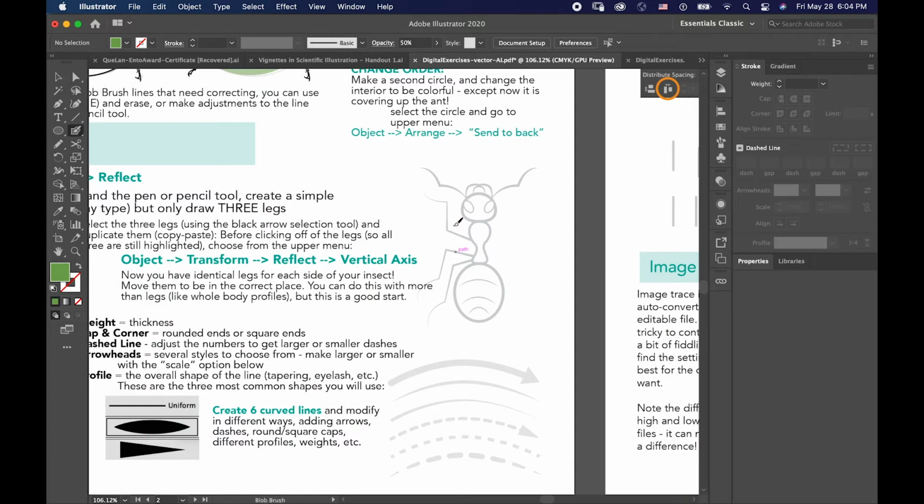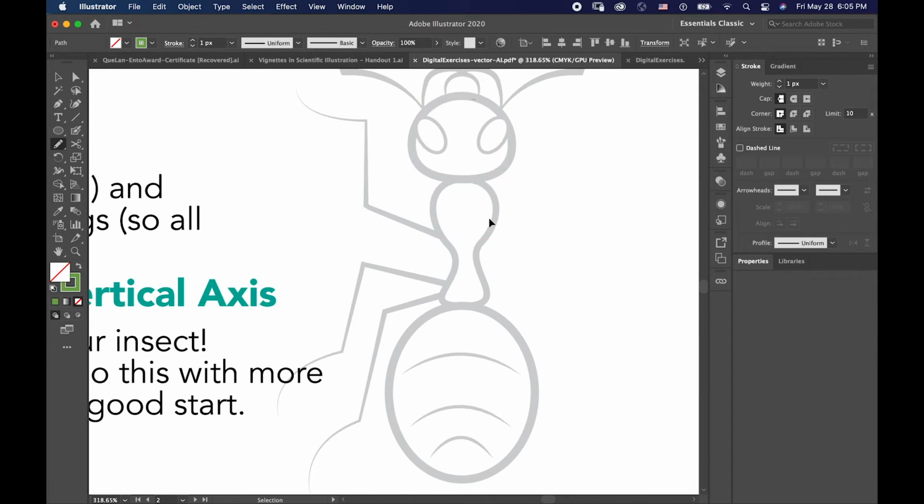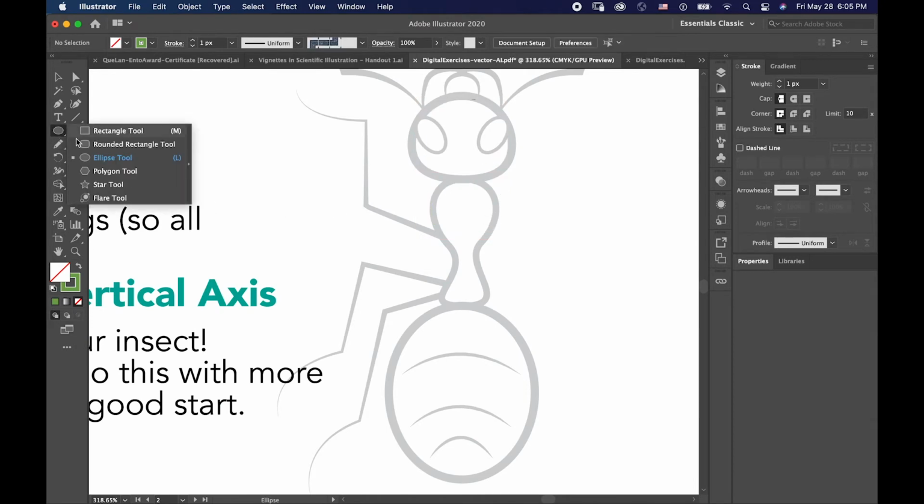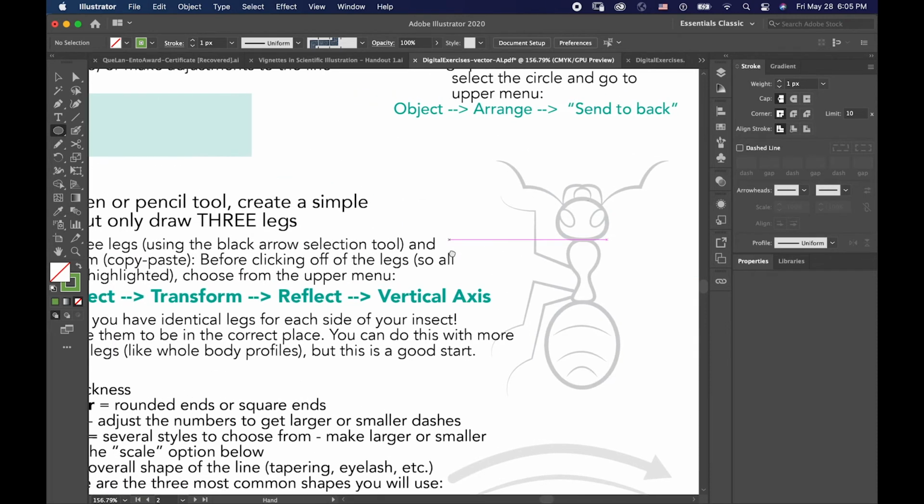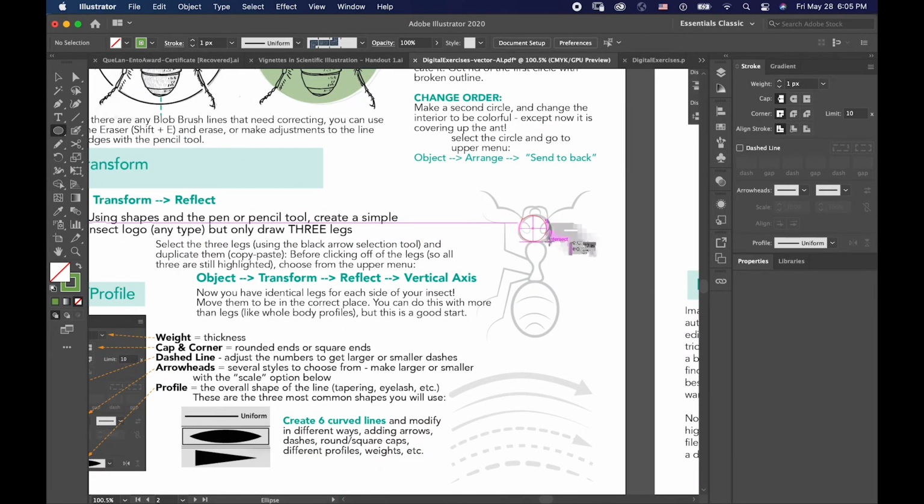So we're just going to do a quick insect logo. Like I said, you can use shapes, you can use pencil tool, pen tool, blob brush. Let's do pencil. So you can use a combination of shapes. Let's just start with a slightly thicker, couple of basic insect shapes.